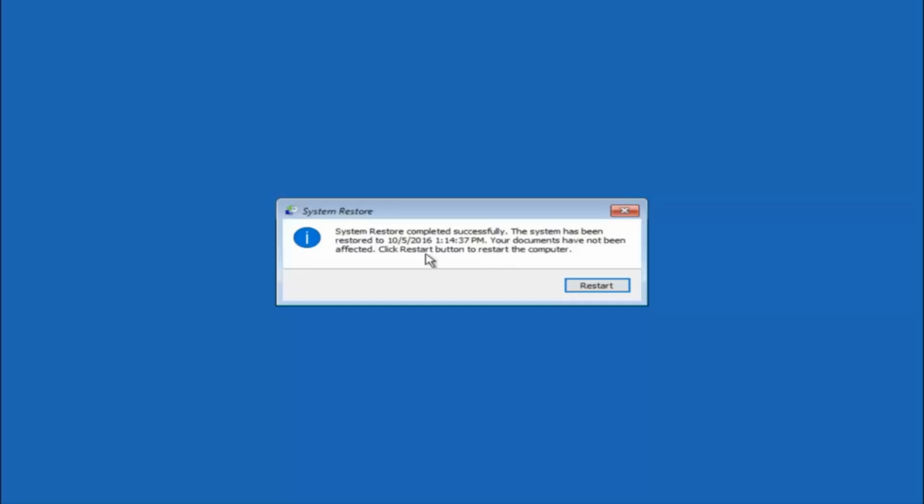These documents have not been affected. Click restart button to restart your computer. So let the computer restart.